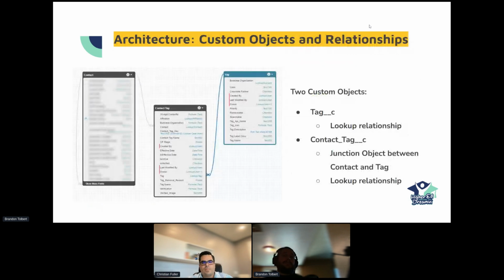Behind the scenes, the object architecture is quite simple. It required a tag object which holds all the tags that we want to display in the org, whether one or multiple, and then a junction object between the contact and the tag object called the contact tag object, which holds that many-to-many relationship. That is the mechanism by which we're able to display multiple affiliations, multiple tags, on a single contact record.